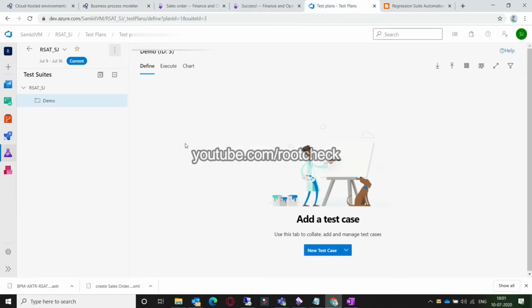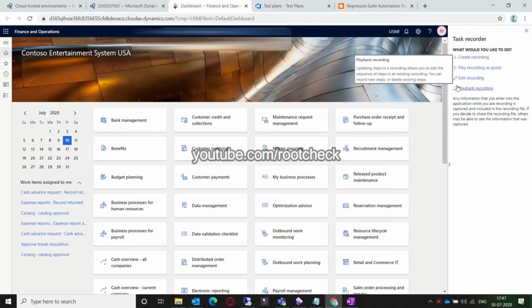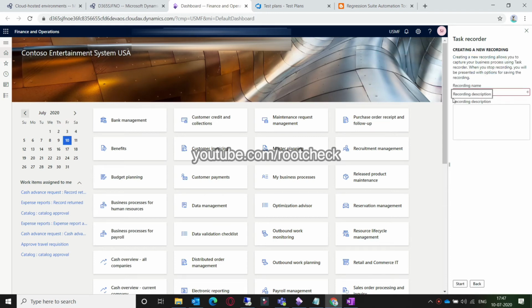Once we are done with both the sync processes, just go back to your Finance and Operations environment, and there we need to perform some actions and record them using Task Recorder. So just click on create task recorder and provide the same name as that of the process which we created in the BPM library. So provide that name and click on start.